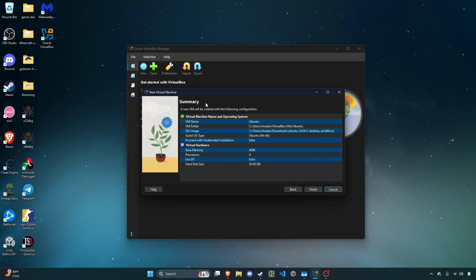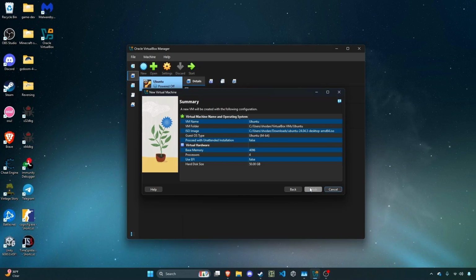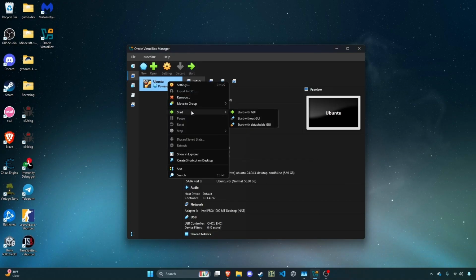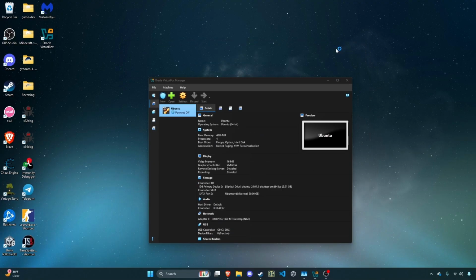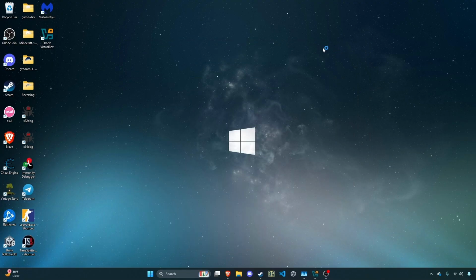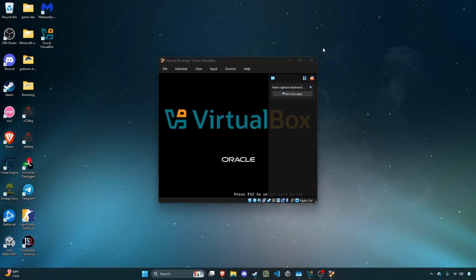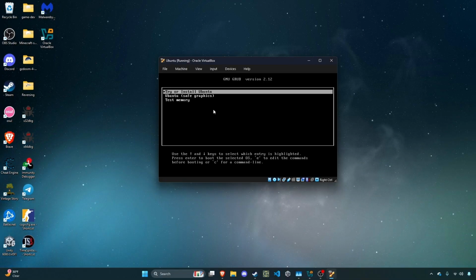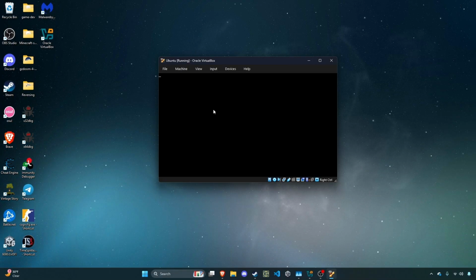And once you have that selected, we get a little summary page. You can review this, say finish, and there it is. It's ready to be started up. So we will start the virtual machine, and it will boot from the ISO that we downloaded, and we can install the operating system. So we get an option to try. If you'd like to try it, you can try it.